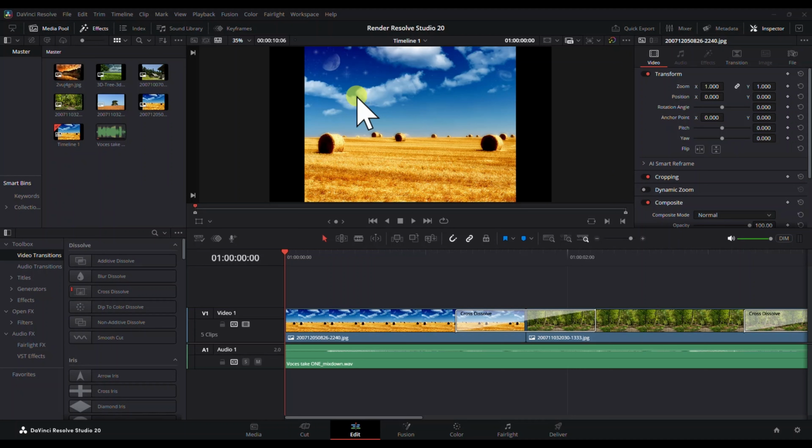Let's begin. Here we are, on the familiar Resolve Edit interface screen. We've just put the finishing touches on our video, and it's now ready for the crucial rendering phase. But what exactly is rendering?